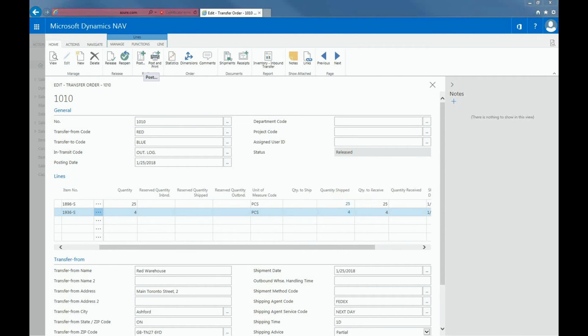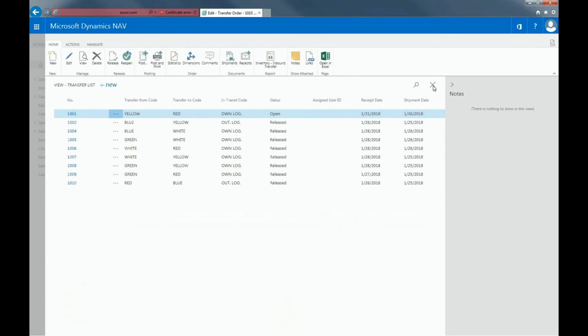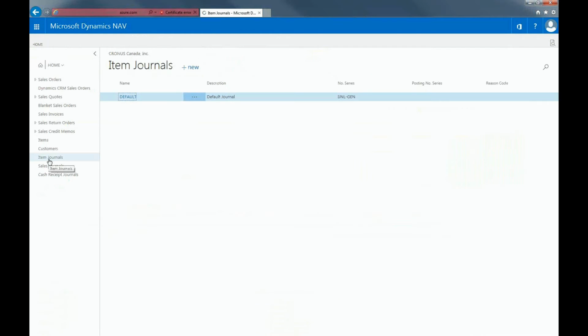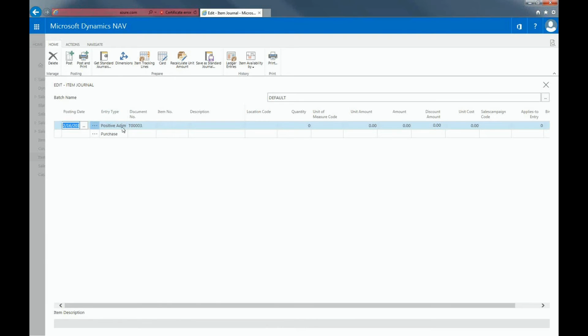So to correct the 5 chairs that were not actually received, I'll have to go into the item journal and manually correct the 5 chairs that we have in location red but are not physically there. So I'll go into the item journals. I'll post an entry type of a negative adjustment.